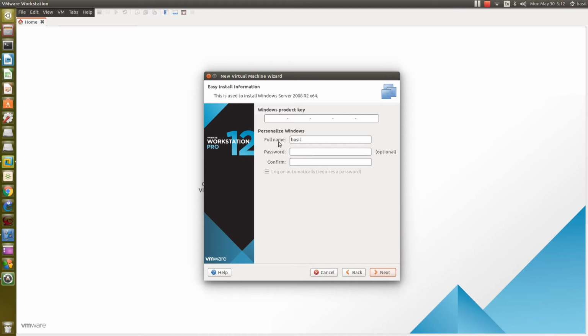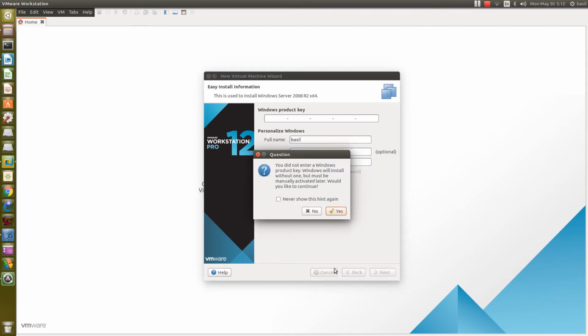And this is the full name and password. Click next. It says you have not entered a Windows product key. No problem, we are aware. Click yes.